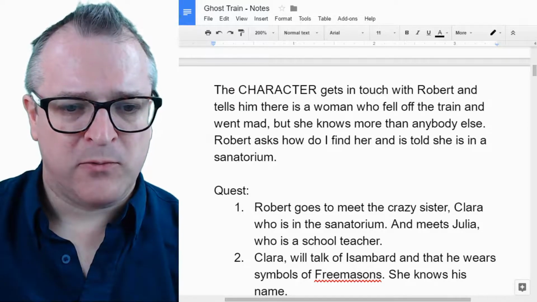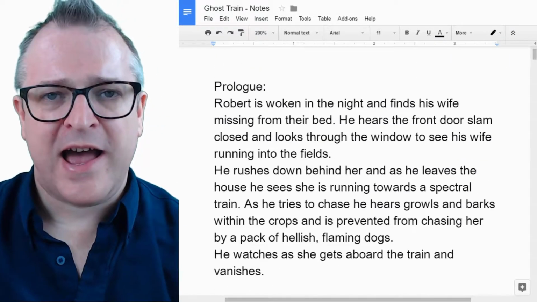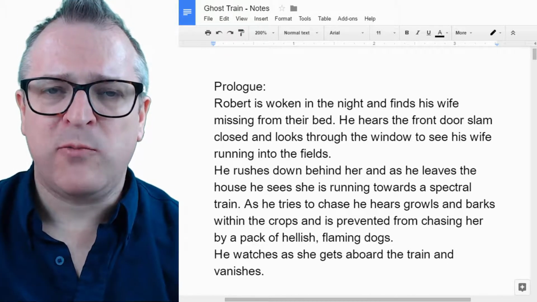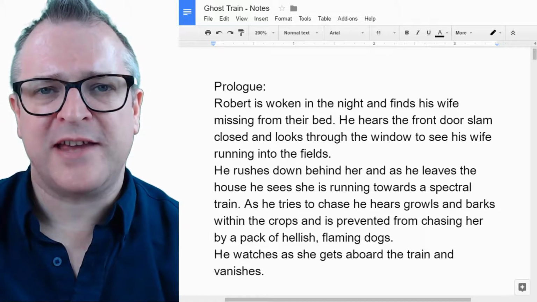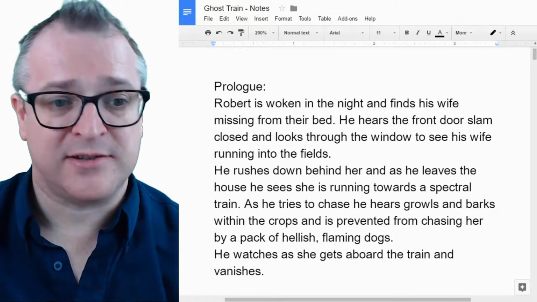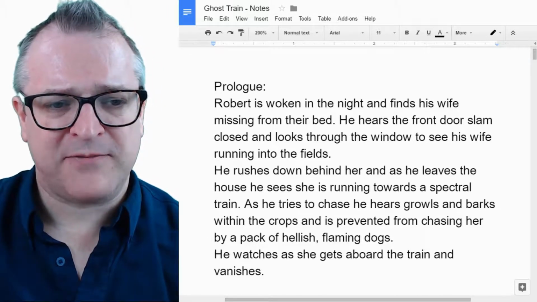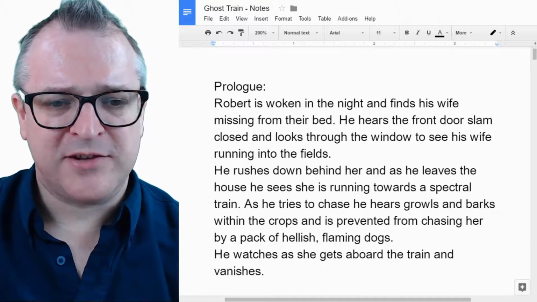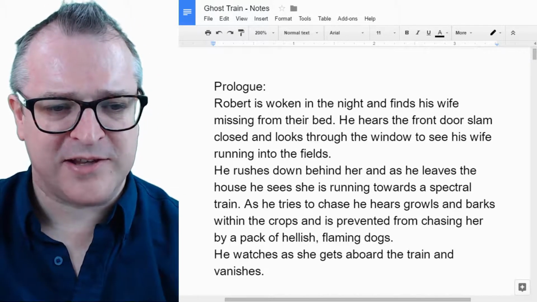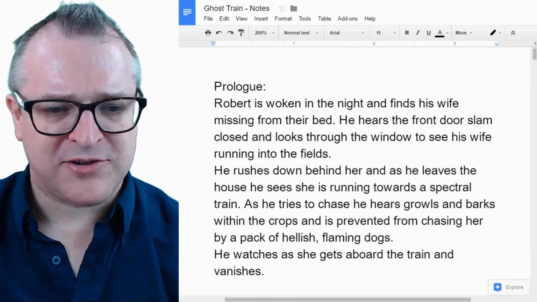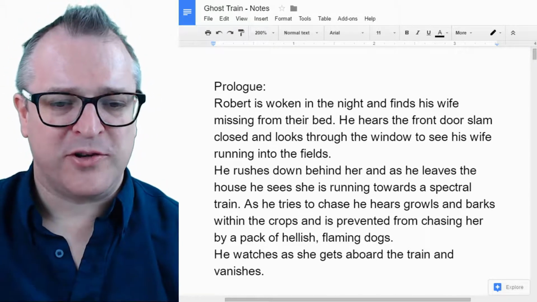Now, what I'm going to say is, as best as possible, and you'll watch me do this, I'll try and write only what we can see. This is going to make things much easier when we come to the next step, which is to create a scene list. So, the prologue is probably largely written. Robert is walking the night, finds his wife missing from the bed. He hears the front door slam closed and looks through the window to see his wife running into the fields. He rushes down behind her as she leaves the house. He sees her running towards a spectral train.